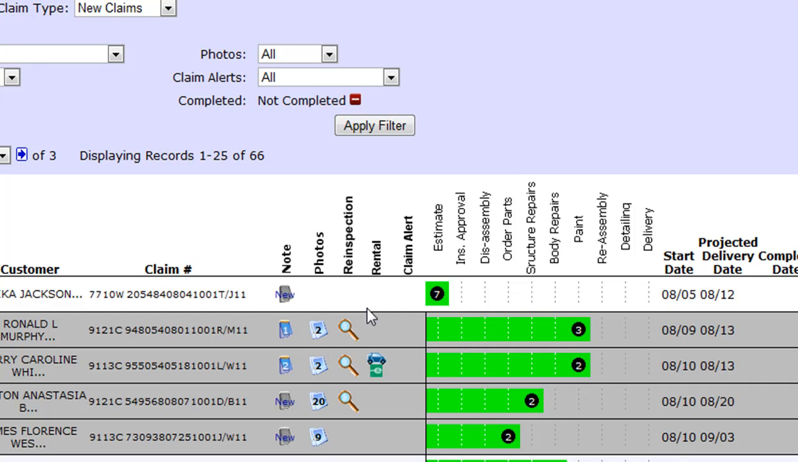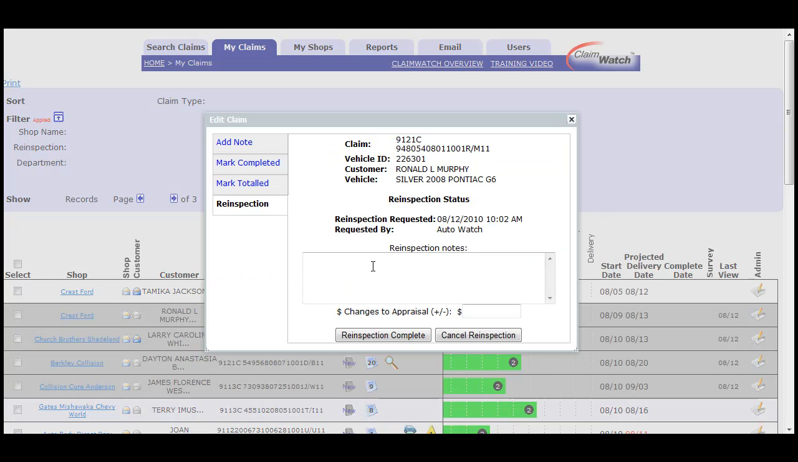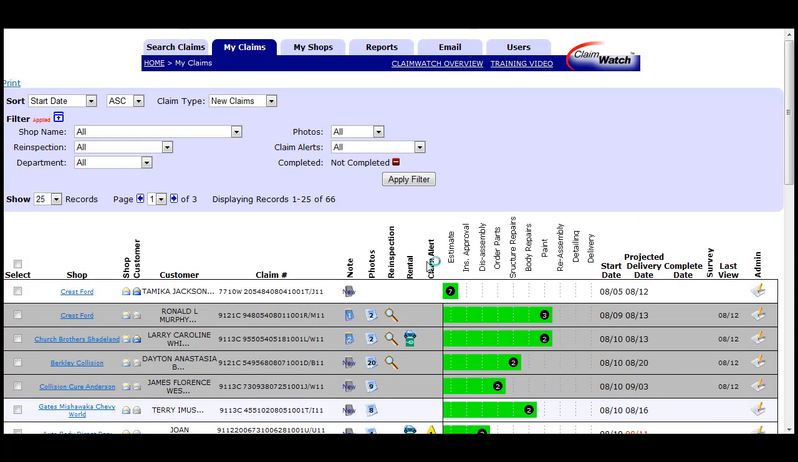The field person can go in and sort by reinspection. Say I'd like to look at the vehicles that need reinspection. This one would, of course, come up. Once they've gone to the shop and reinspected the vehicle, they simply click on this. They can put their notes in here, what they've changed, some basic information, and they can say reinspection completed. We're not going to do that right now, but that's how easy it is to add that to the reinspection file.